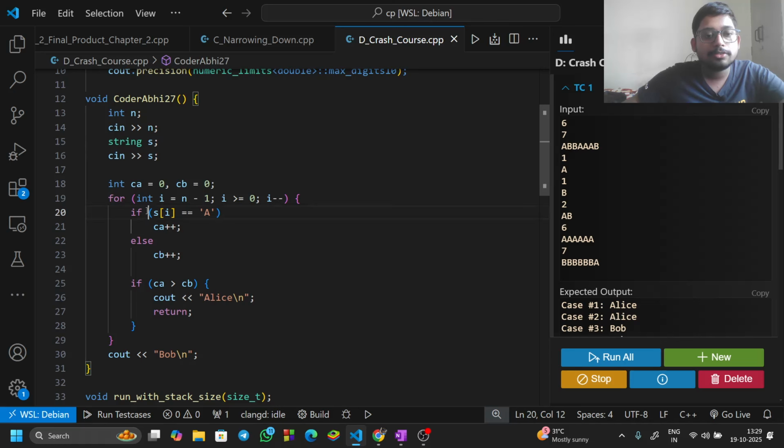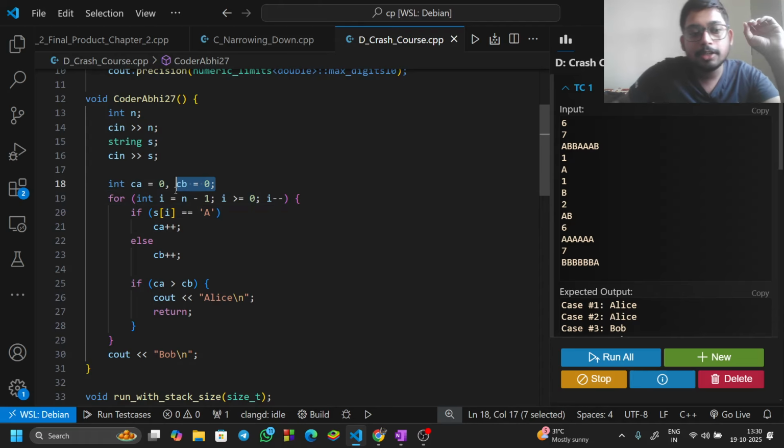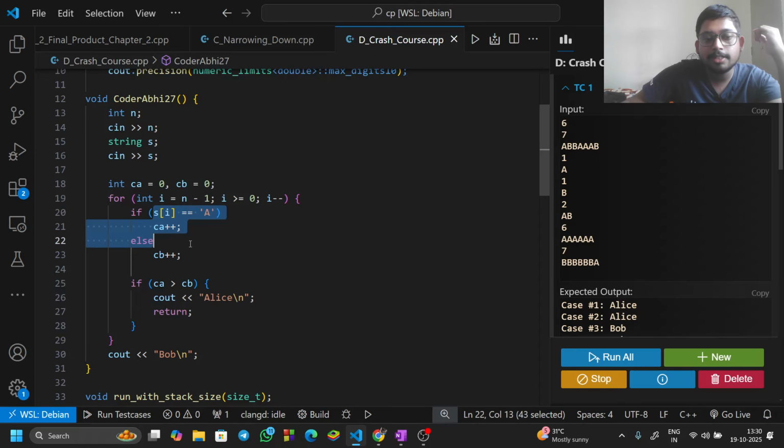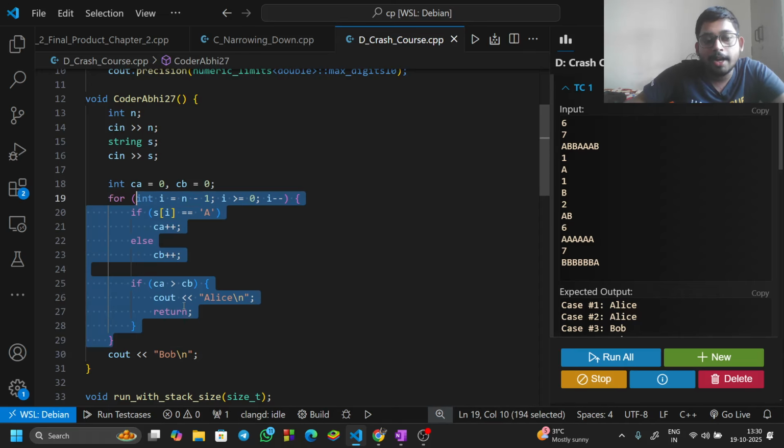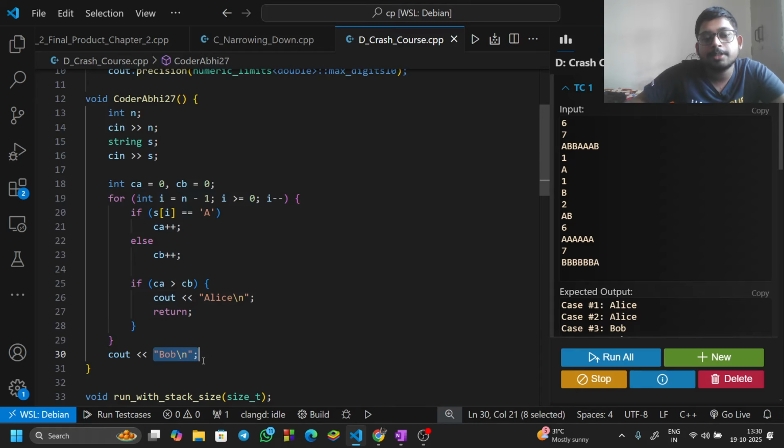So what we can do is iterate from n minus 1 to 0. In CA, I calculate the count of A, and in CB the count of B. If S[i] is equal to A, CA plus plus, else CB plus plus, I update the count. If at any point count of A becomes more than count of B, I print Alice and return out. Job is done. If till here I never print Alice and return out, then I print Bob, that Bob wins the game. Okay, I hope the logic, proof, and everything is clear for this problem.